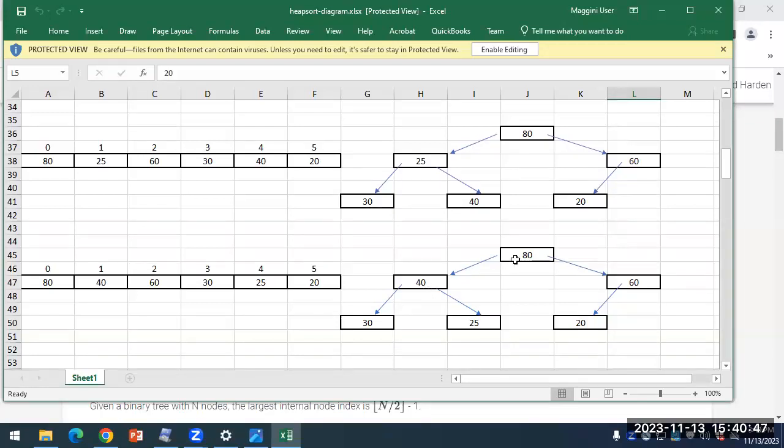Okay. Now I have percolated down every node in the tree. So I'm done. Okay. What was the big O of that process? Creating a heap out of an array that's not currently a heap. To go through every element, so it's n. You have to go through every element.